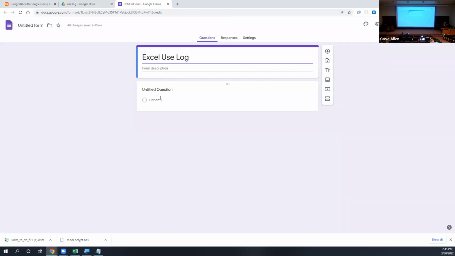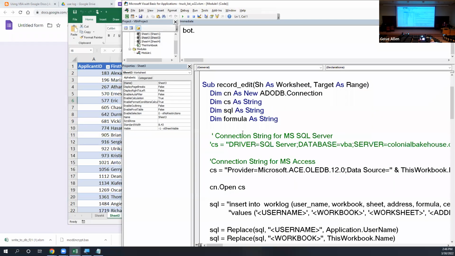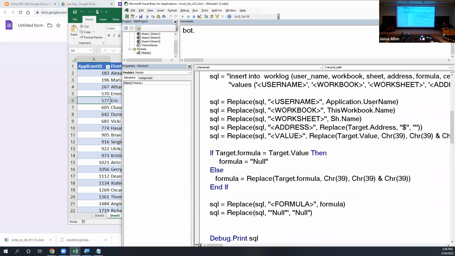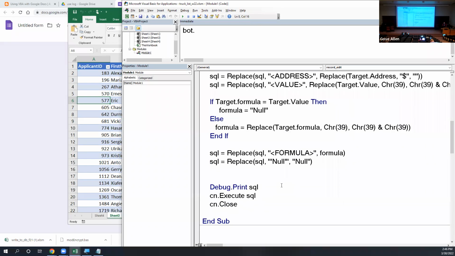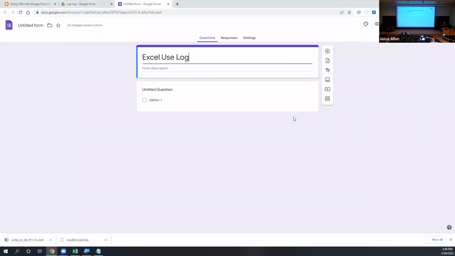And then I'm going to put several questions on here, one for every piece of data that I want to hold. Now, if I come back to my code here in module 1, so here's record edit. And what were we doing? We were recording the username, workbook, sheet name, the cell, and the value. Worksheet, address, value. I think we actually had the formula in the one that we did this year. Oh yeah, formula was here as well. Okay, so let's just go ahead and make those fields here.